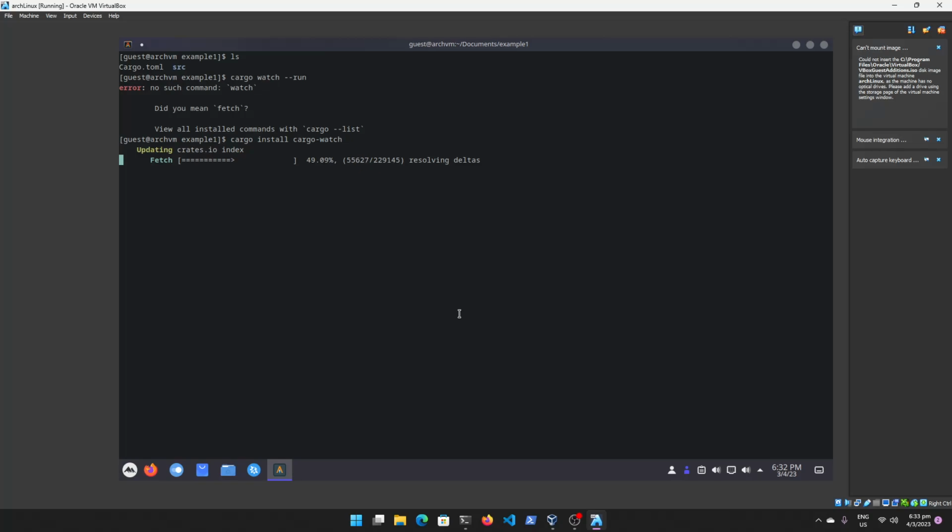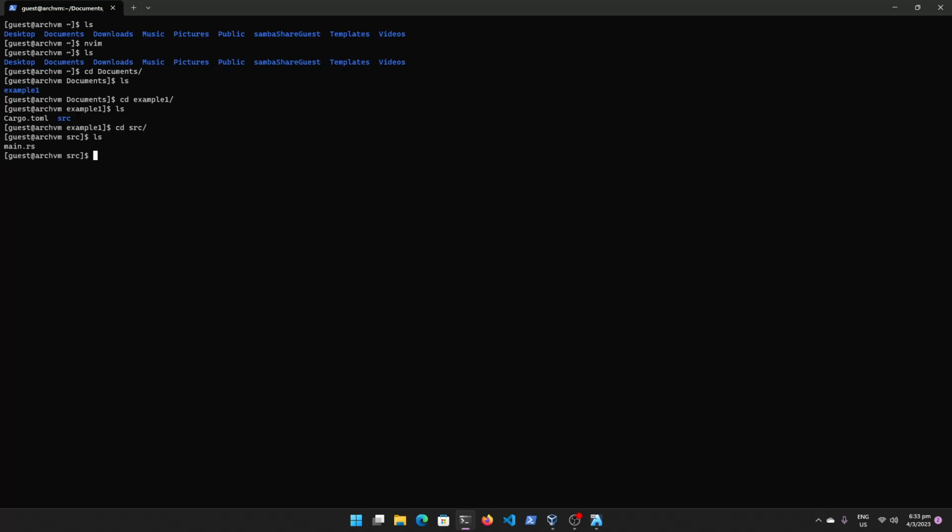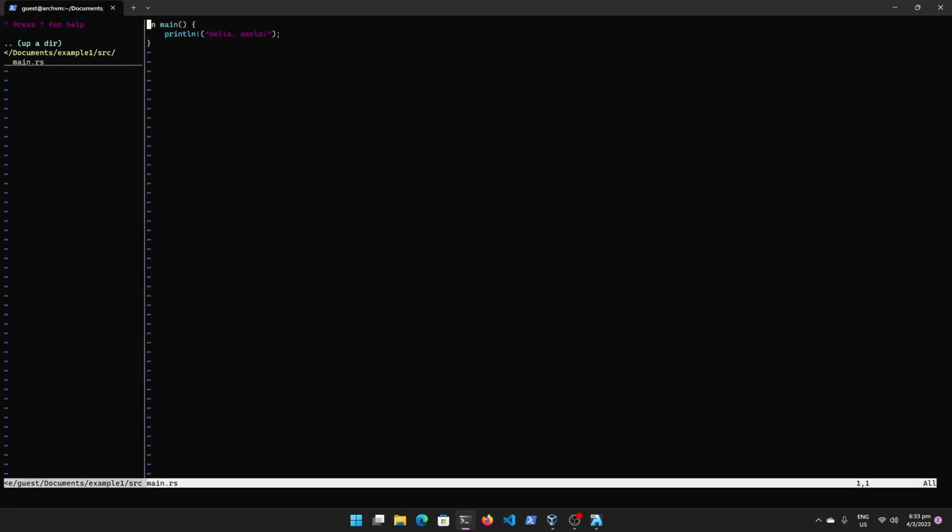I'll have that on, and on the other side I will have Neovim running, so basically I'll have two screens' worth of screen real estate. Once Cargo Watch is done, I can show that to you shortly. But you just look at this here. I go to documents and I see my example 1 there. I go to src and I can just start running Neovim here. Run my main.rs. I don't really like this color theme, but this is an unconfigured Neovim, except for the add-ons there.